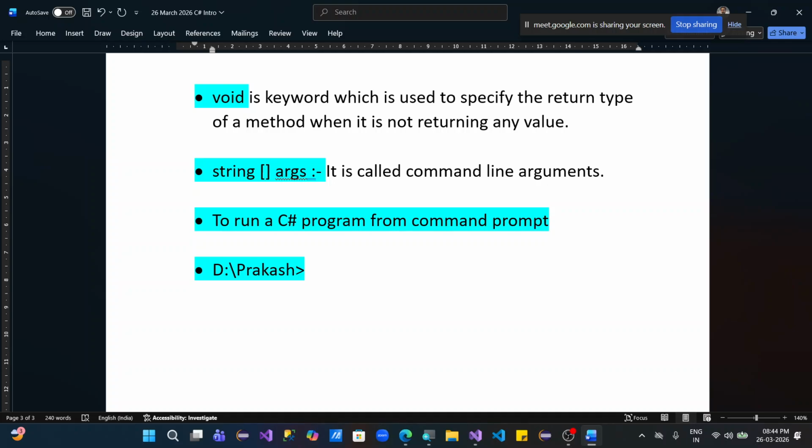You are typing like this, csc demo.cs. My program is demo, so that I am giving csc demo.cs. This is the way to compile your program.